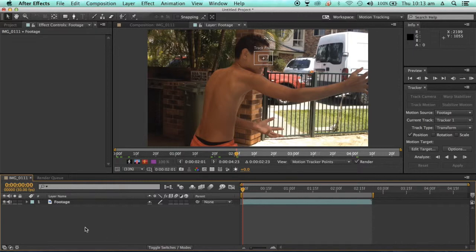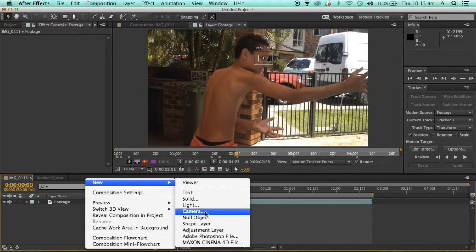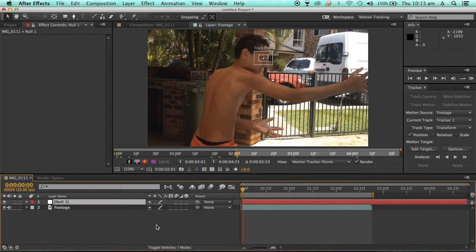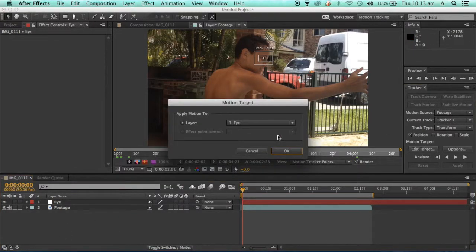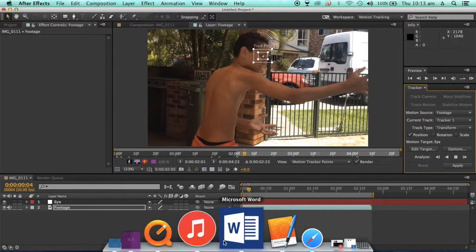You can also do this before you start tracking, but you can create a null object now and rename it eye or left eye. Now we're going to go to edit target, and already it should be on eye, because After Effects will see it's a null object, so it's on that. Just press OK. Make sure you're at the start, press analyze forward, and just wait for that to load.